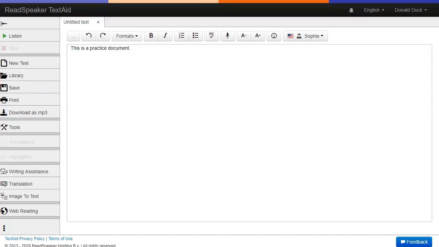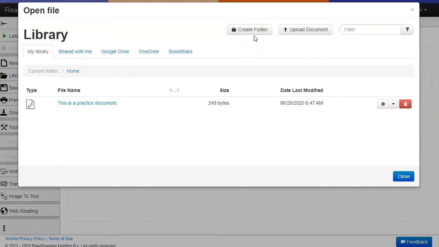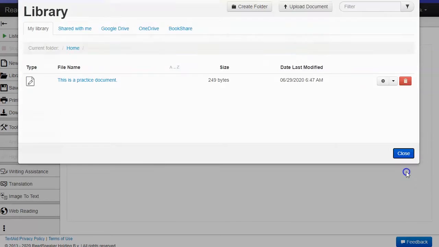Are there different ways of saving documents? Yes. First, you can select where to save documents in your library by constructing folders. This process is discussed in a video about the library.